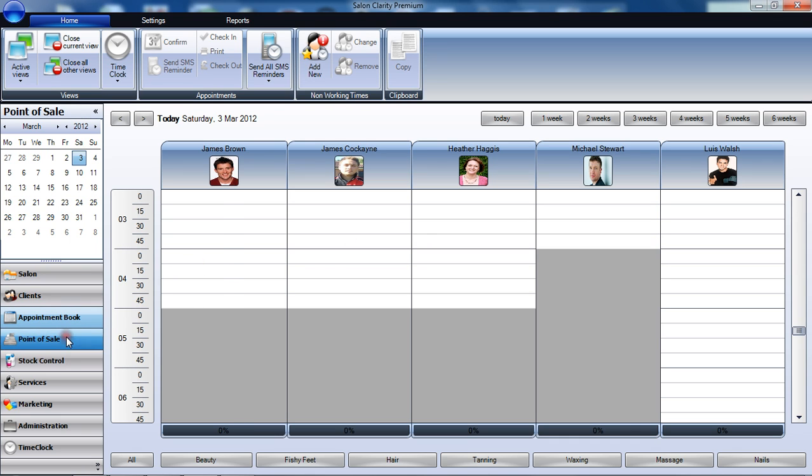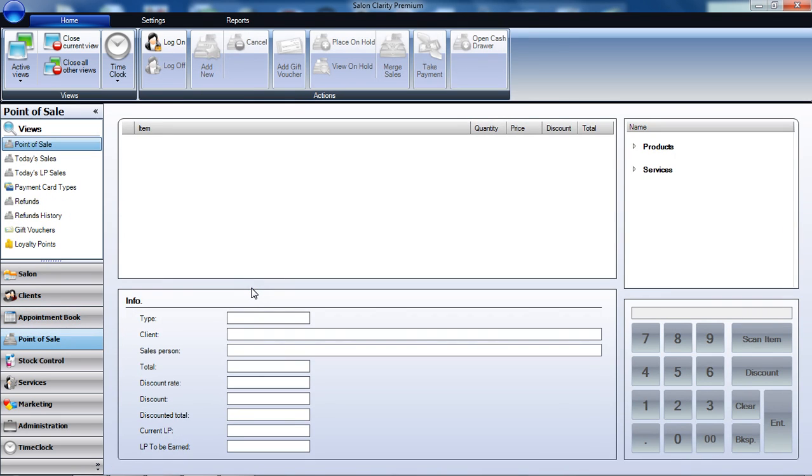Your next screen is your point of sale. This is where, when you finish with the client and they want to pay, all the information gets dragged through, or you can just click on the point of sale and do a walk-in payment as well. So you just log on, and you've got your products and services. This is where you take your money, print your receipts and take the cash.